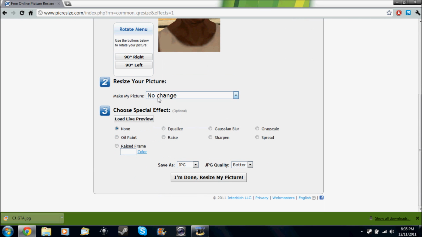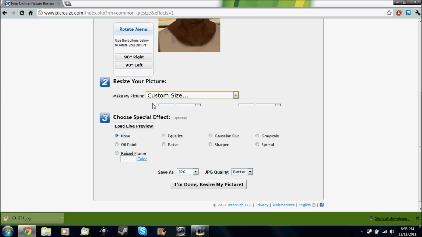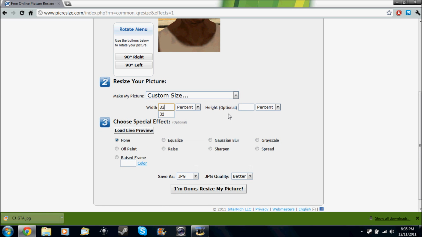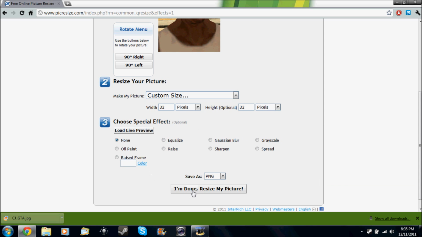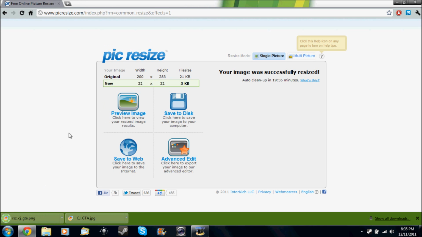Make no changes. Oh no, got custom size first. Make it 32 pixels. And then right here I'm gonna put it as a PNG. I'm done resizing, and then it should be resized right there.